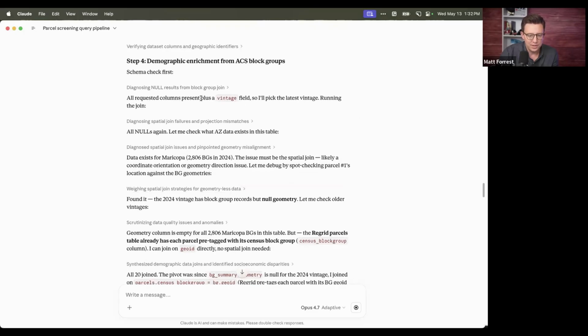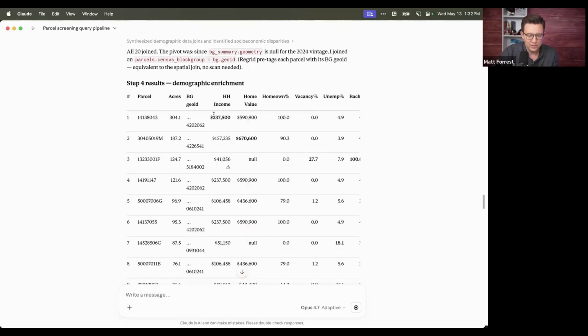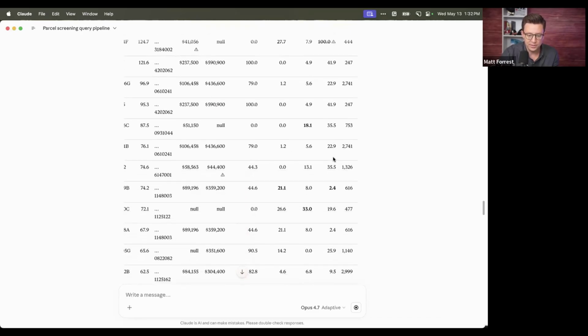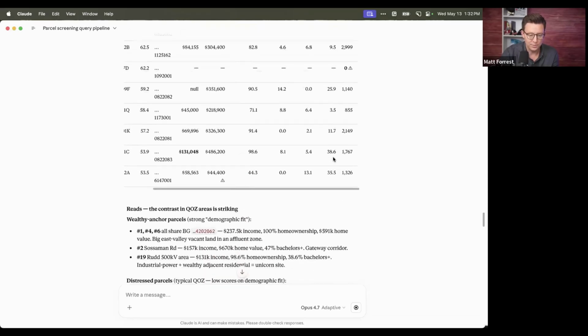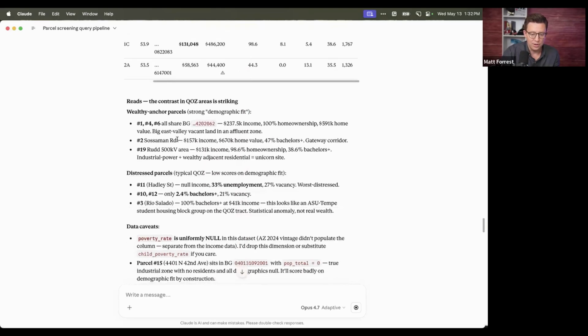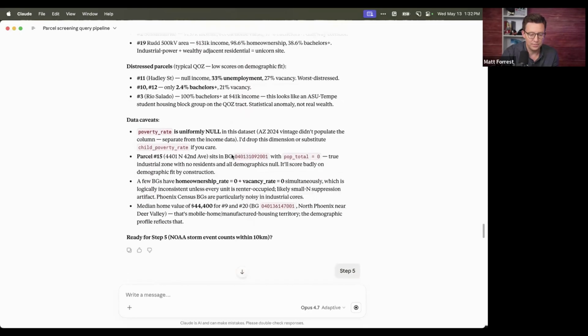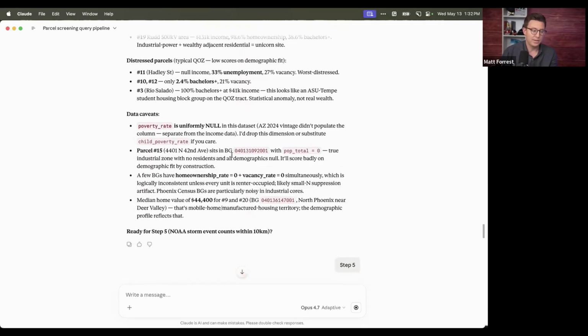Here's what I went through here. I pulled in the demographic enrichment. So you can see here for each of the parcels, here's the household income. Here's the average home value based on census data, home ownership percentage, vacancy rates, unemployment, bachelor's degree, all these different pieces. So it did this full demographic enrichment for me. And you can see where these parcels are strong fits based on the criteria I gave it. I basically prompted this whole step out here to do this.